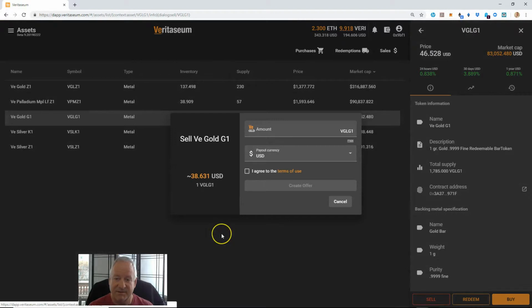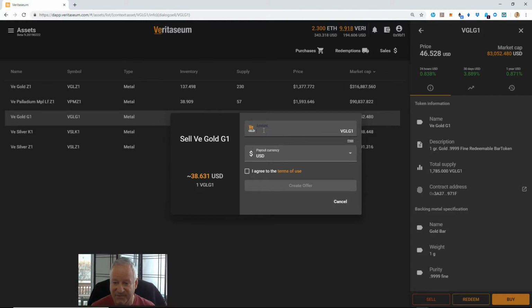Click that. The VeADIR will then present you with a pop-up asking how many you want to sell. You can either type in the amount directly or click Max. VeADIR will pre-fill it with the maximum amount to sell. Must be in full increments. The payout currency, you'll want to select Ethereum.